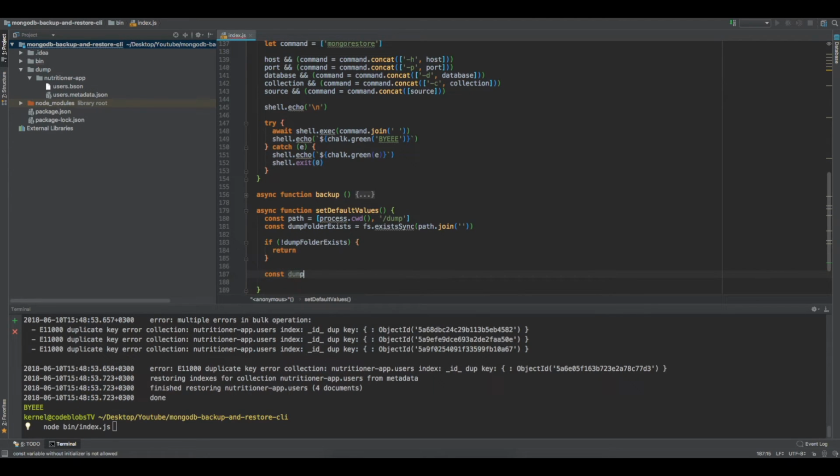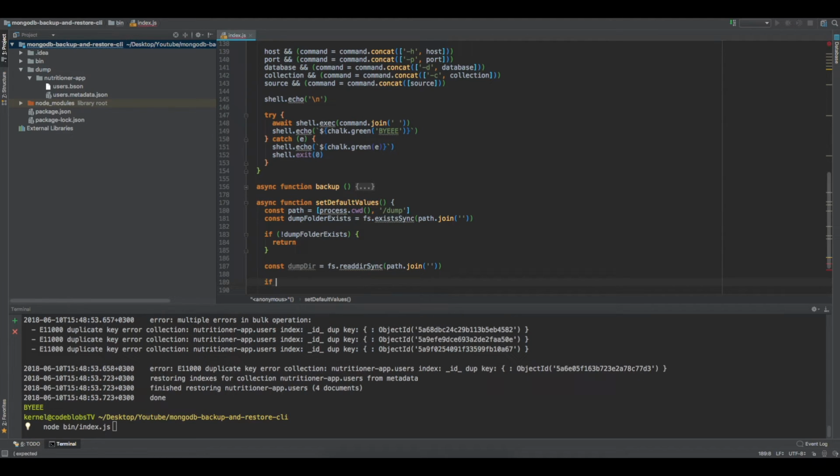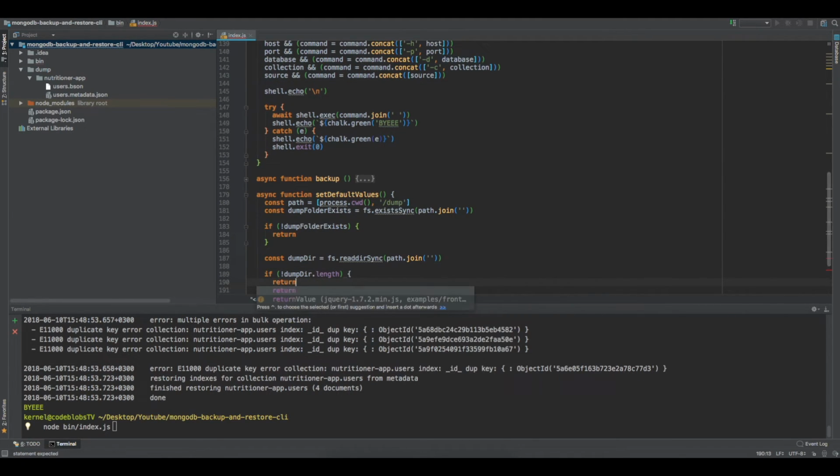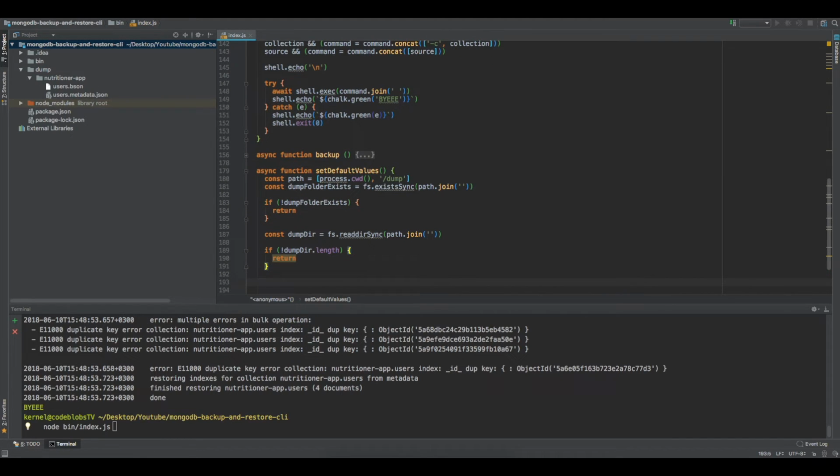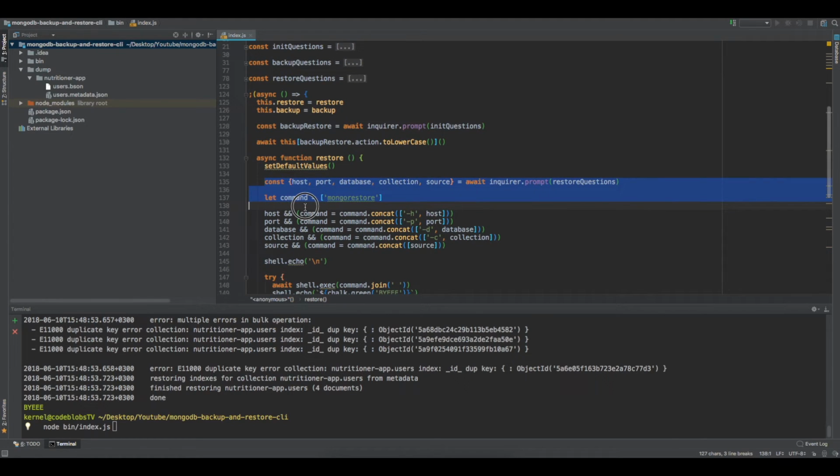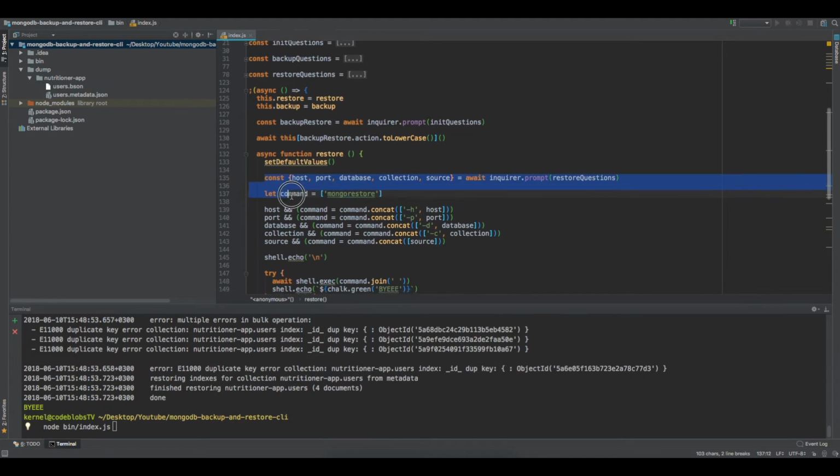And now we need to get the content of the dump folder. We can do this by writing this command. And it gives back an array. Again, if the array is empty, then we just return. Okay. Let's see at this point what this gives us. I'll comment out, yeah, I can comment out everything.